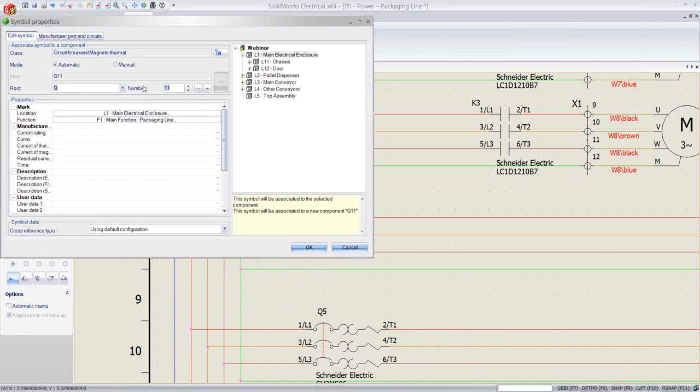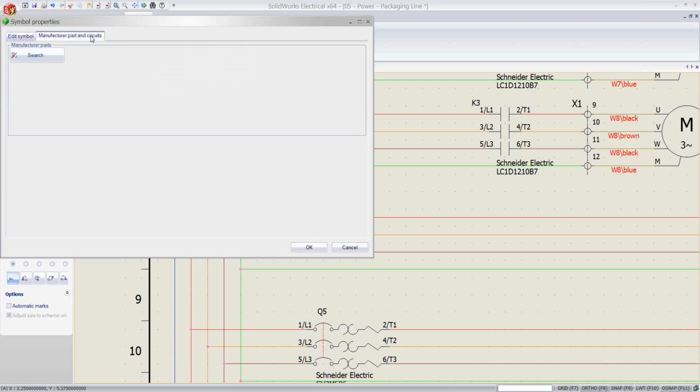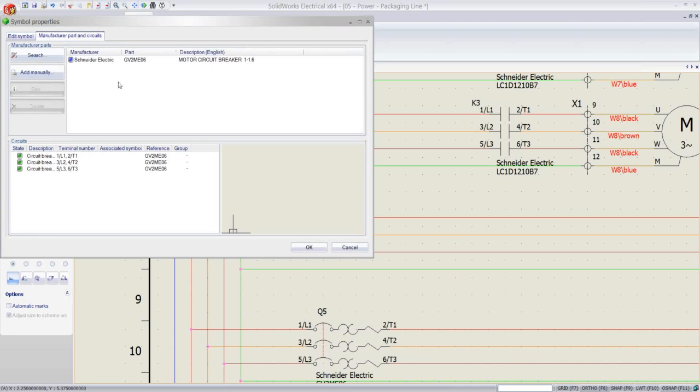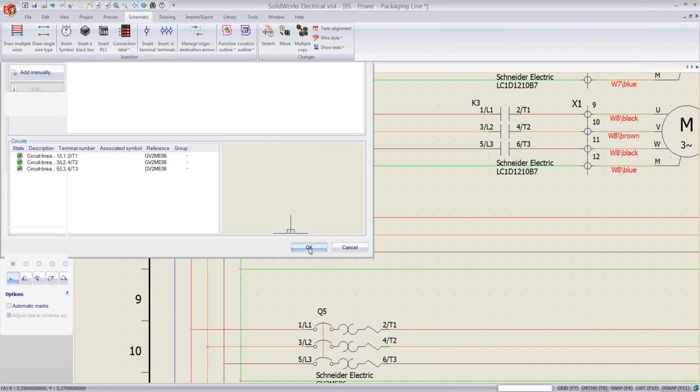All right. Now I'll do a cross-reference and make sure that it is Q4, because that's what I chose for my motor circuit breaker in the single line drawing. As soon as I put 4 in there and hit the assign button, it picks up all the details from the single line drawing, including the manufacturer part number that I have already chosen. So hit OK.